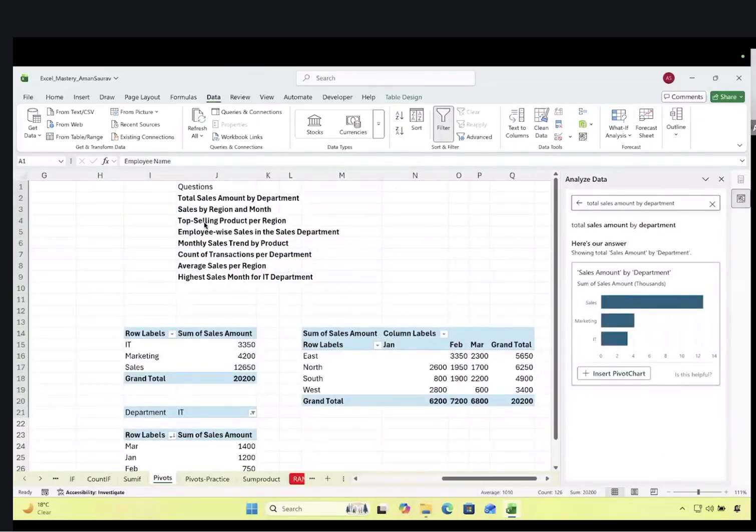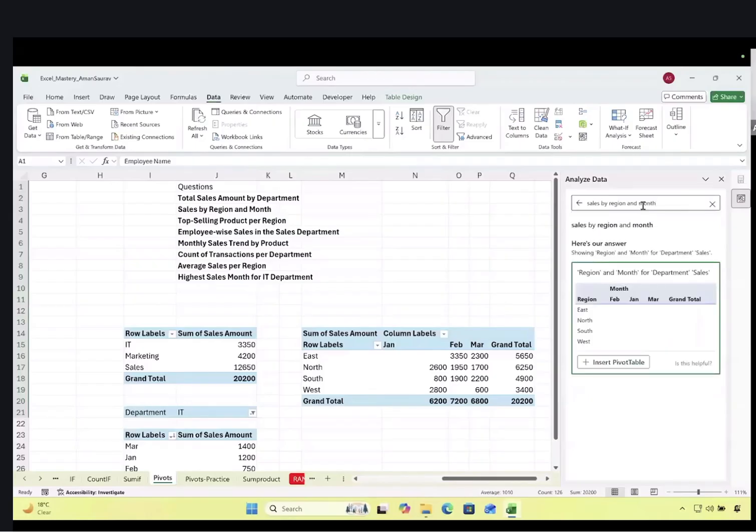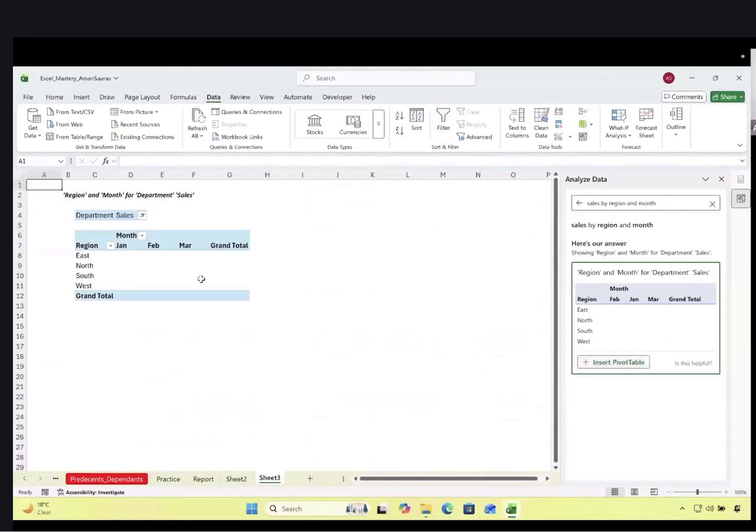Let's say I want to find out sales by region and month. Here we had to do all of those pivot things, but with Analyze Data, we can do that directly. Sales by region and month. Let me press enter, and instantly you get it all. I can just press insert pivot table, and we get it all immediately.